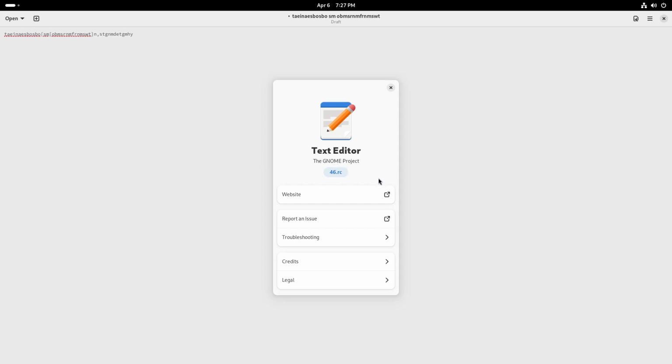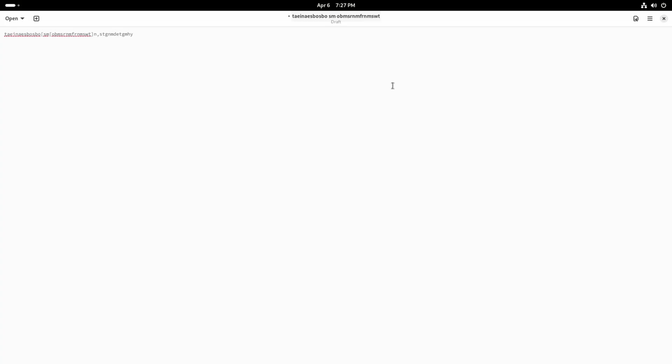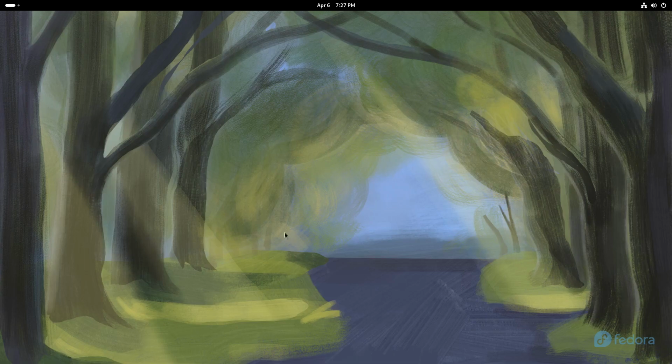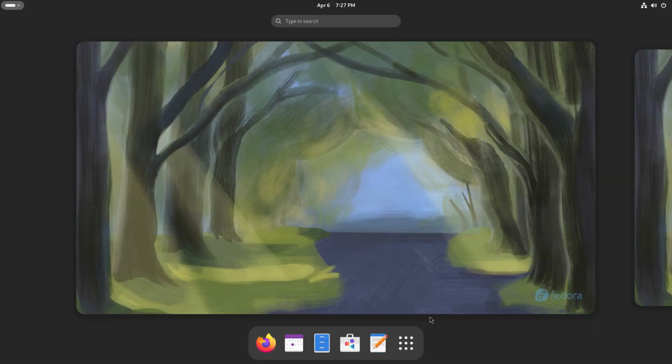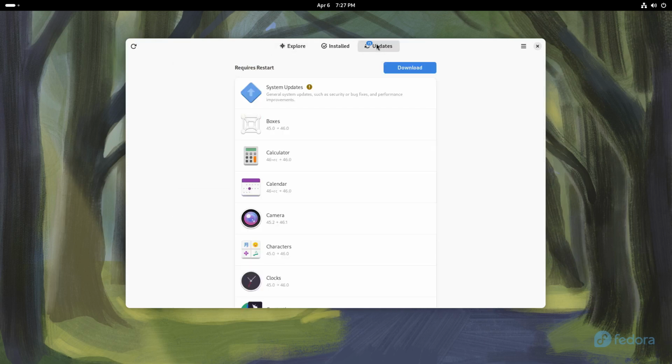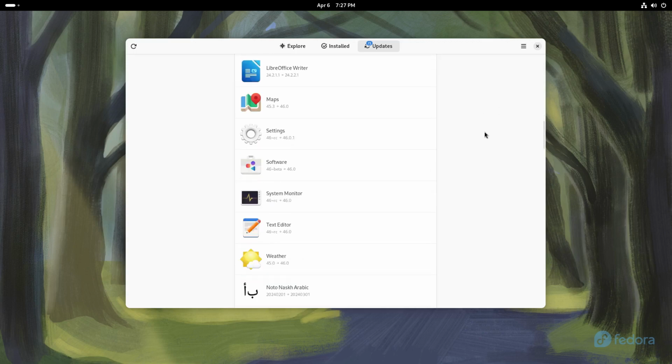The GNOME project, 46.rc. And I'll go ahead and discard. Go back over here, and then we have our software center. And this is going to be the GNOME Software Center. And we have an icon right here that tells us that we have updates that are waiting to be installed. What we'll go ahead and do is install these updates and then pause the video while it's doing that. And then we'll come back and check it out.